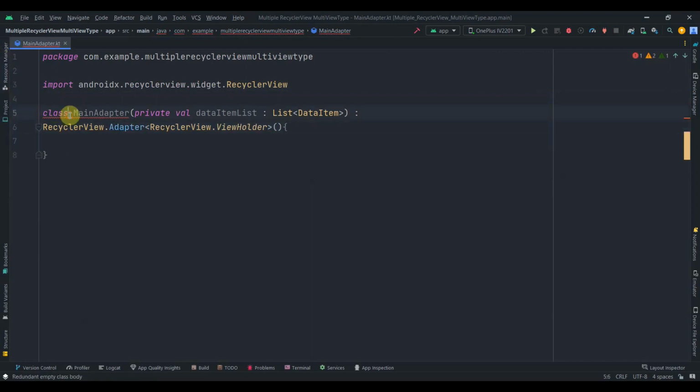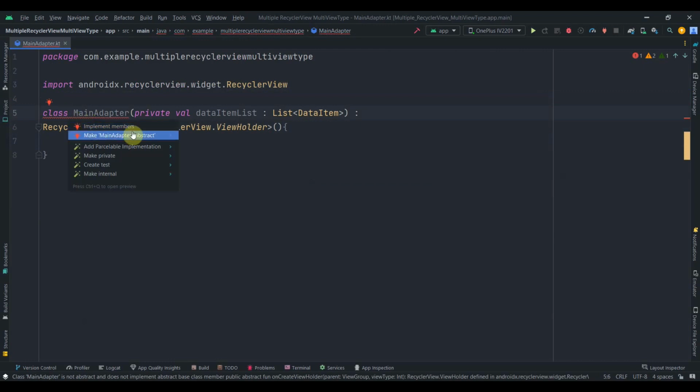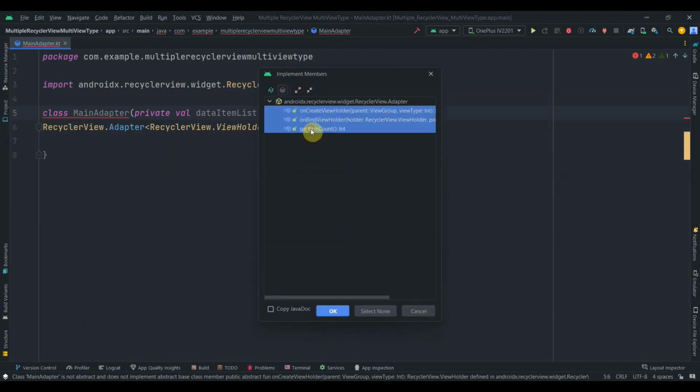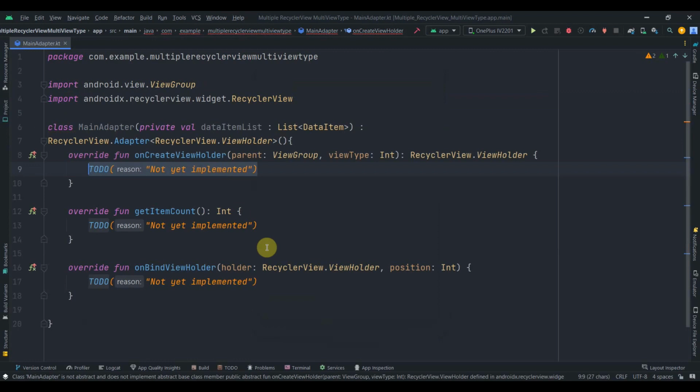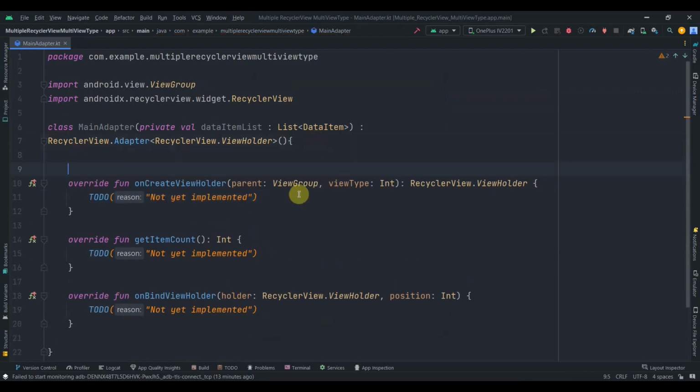Okay, so it is asking us to implement those three methods. Implement members, we're gonna implement these three members. All right, and in the get item count we can just return data item list dot size.